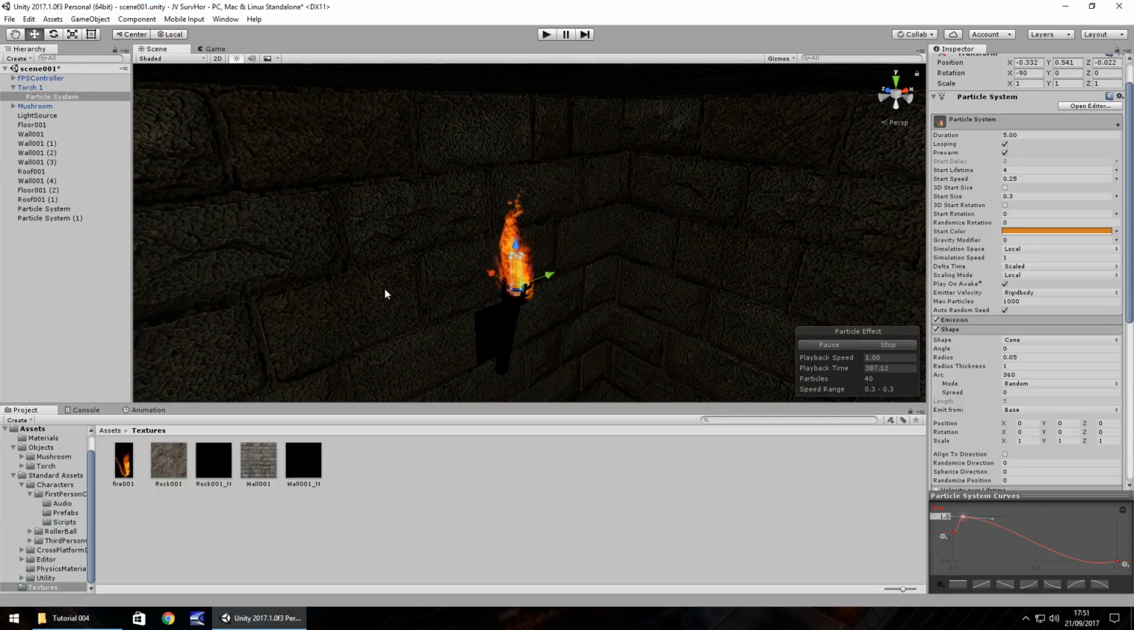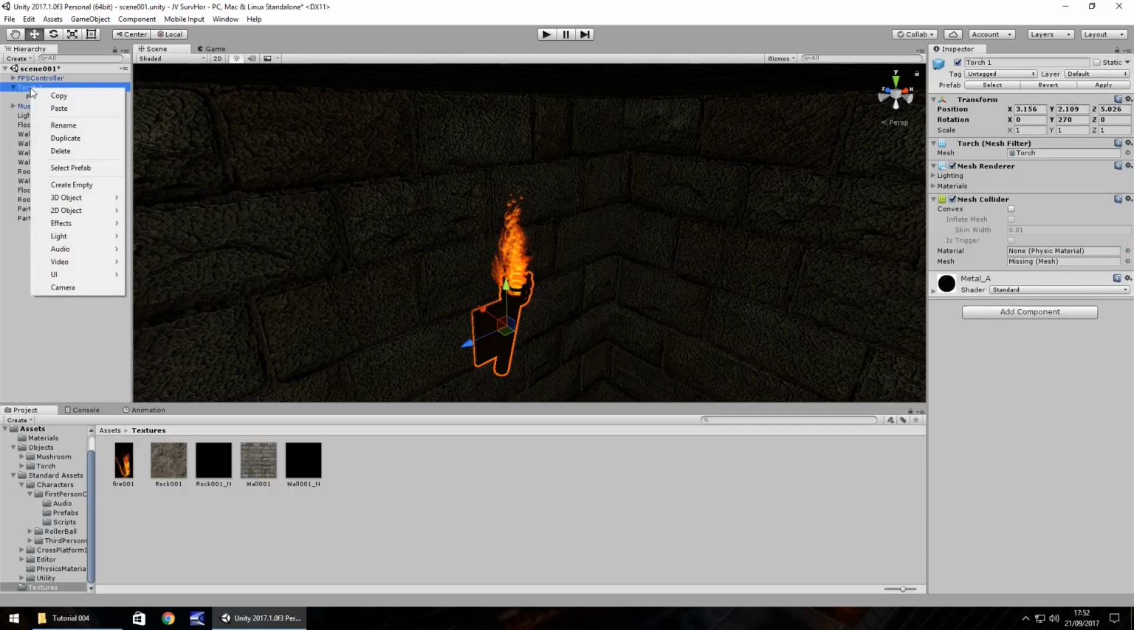So what we need to do now is add in some light for this, because we've got flame, but there's nothing surrounding it to give it a glow. So on the torch itself again, if we right click, light, and this time we're going to need point light.